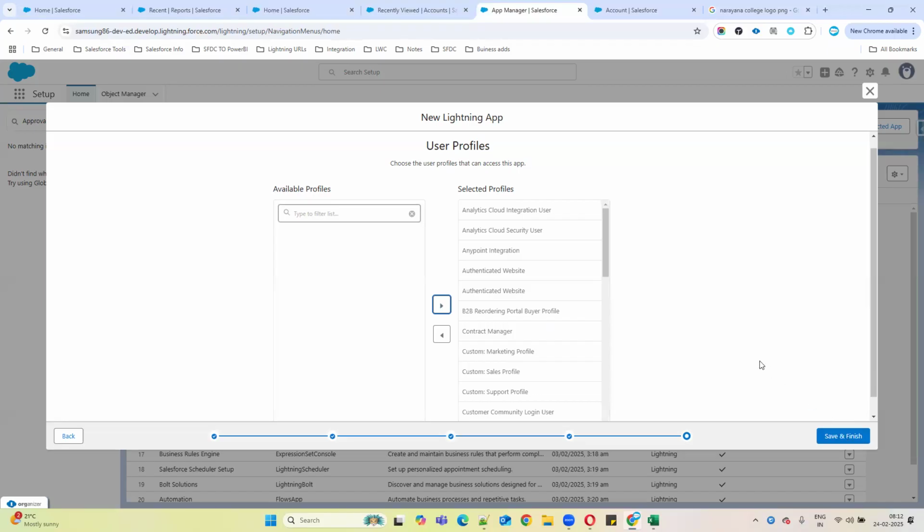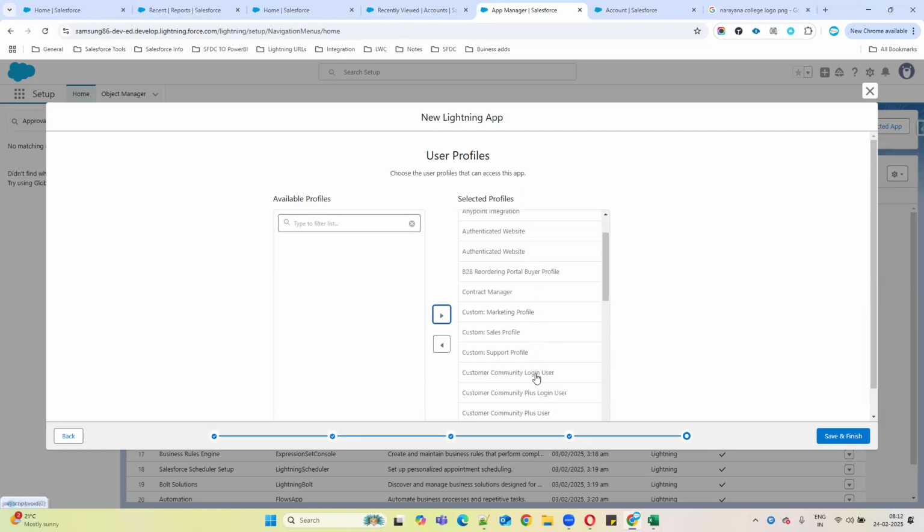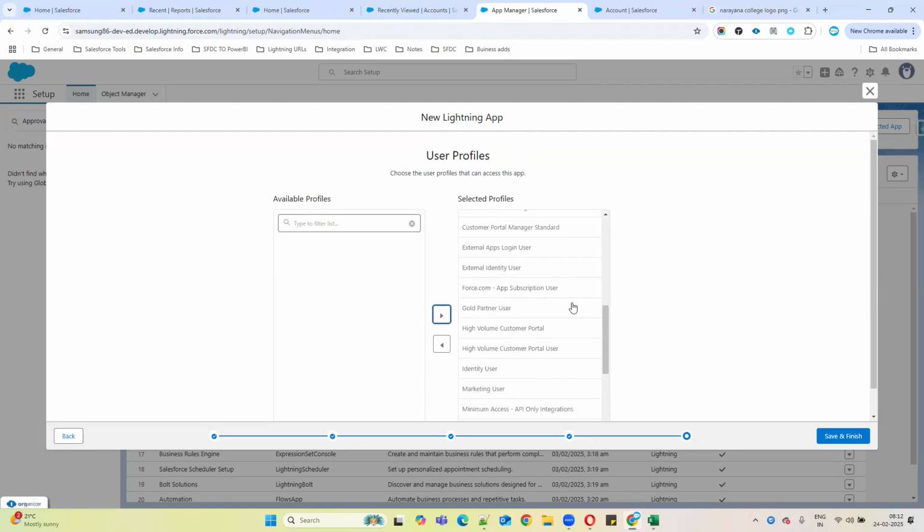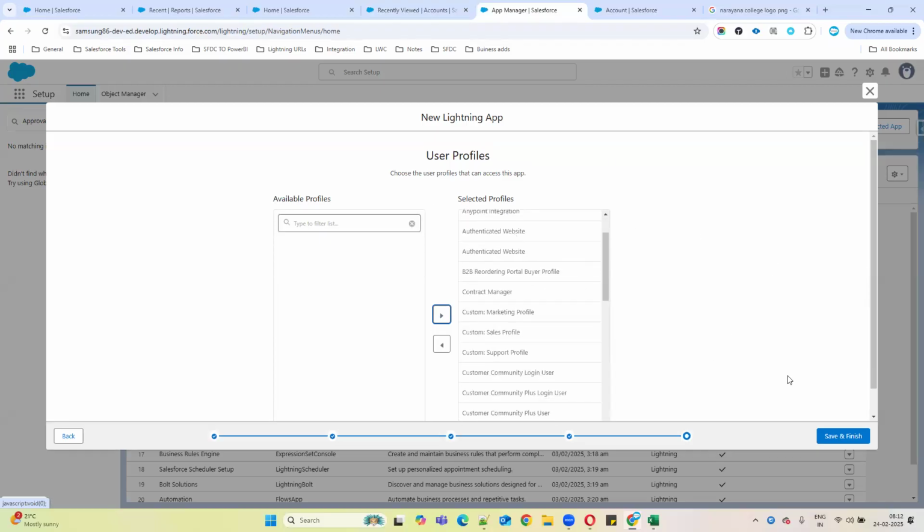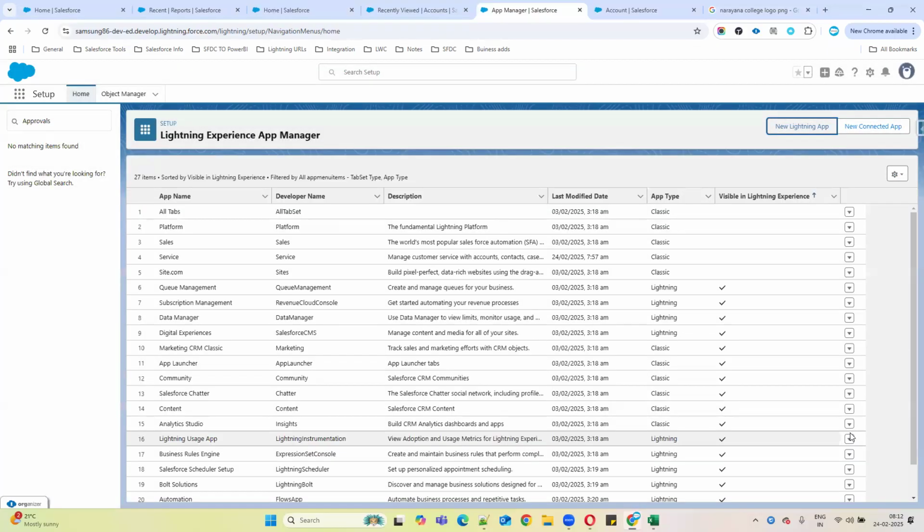Okay. So now we are providing this application access to all the profiles in the organization so that everyone can see this. Whoever has this profile, they can see. For example, if I want to give access only to admin people, you can remove all these and just set only system administrator, something like that. Okay. So now I want to give all the people, just enable it, click on save and finish. So now we have created an application.